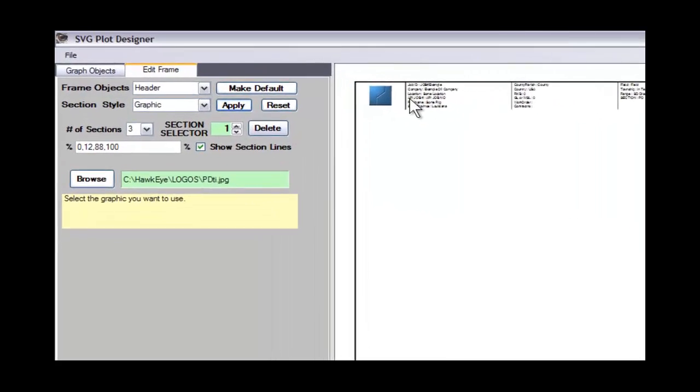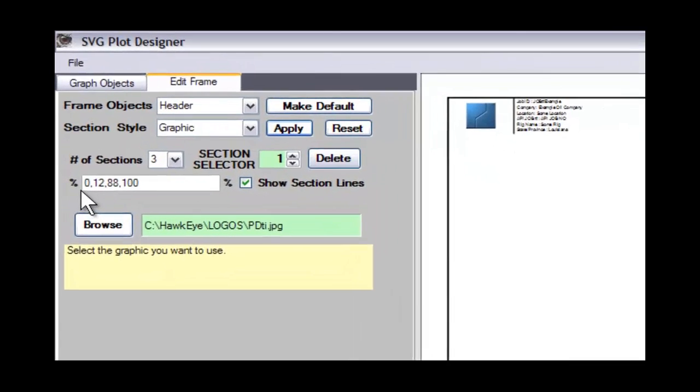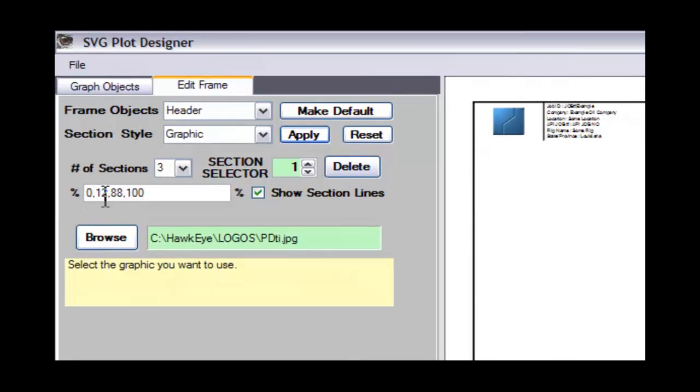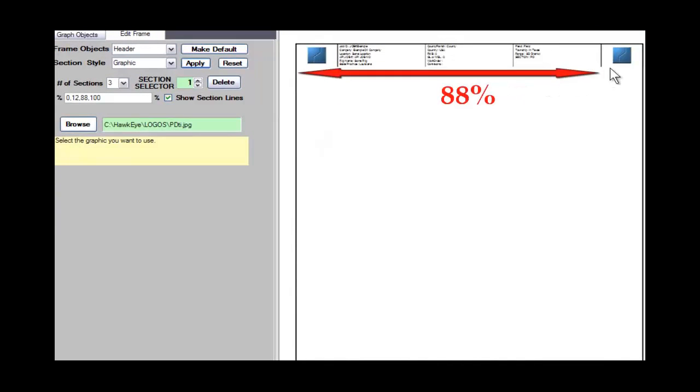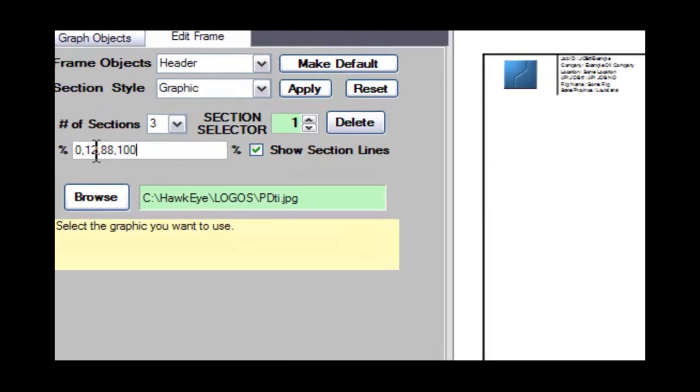I can see that it's there. Let's say I'm looking at this and I decide I want that section to be a little bit smaller than it is. So I have this area down here, which tells me the percentage that each section takes up. I start at 0 and go to 12%, and that's from here to here of the overall width of the entire page. Then I go out to 88%, which is out here, and I go from 88 to 100. I have to actually type these numbers in, so it's important to be careful about the numbers that you type in. So I decide that instead of having 12%, I want to have 9% for that first section.